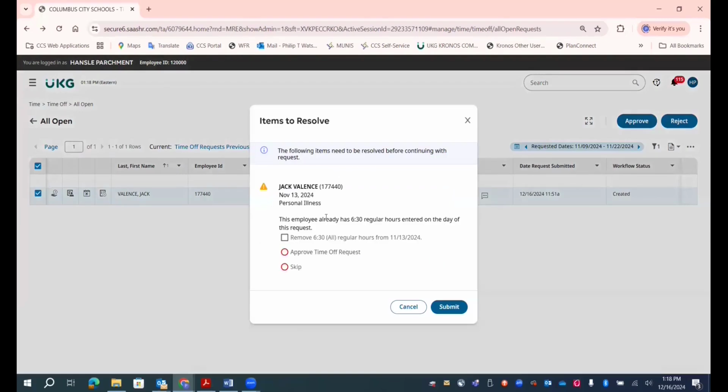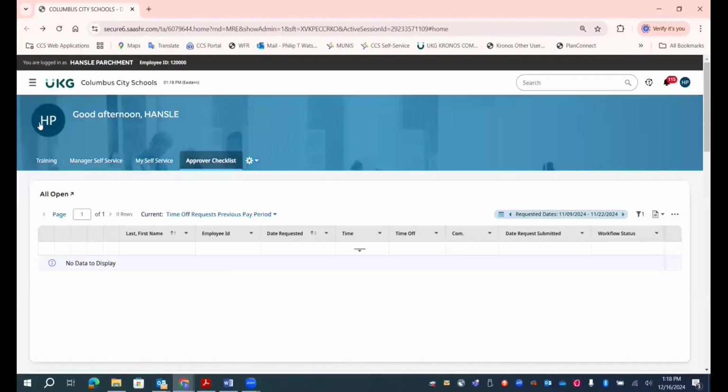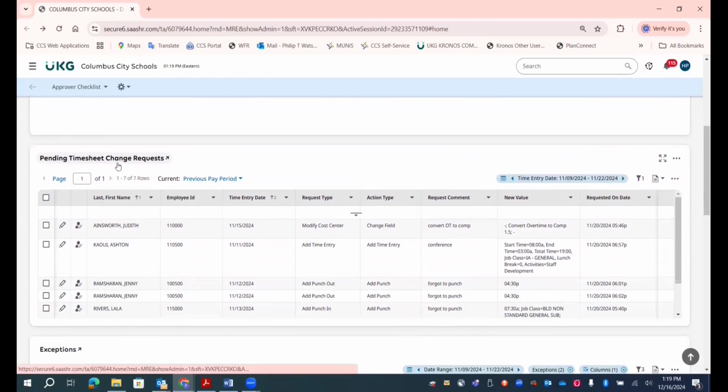Again, I get the informational note that they have 6.5 hours listed for the day, but I know that the amount that they've requested off is only 1.5 hours, for a total of 8 hours. So I click Approve Time Off Requests and then click Submit. So that's step number 1. Click the back arrow to go back to the approval checklist. Step number 2 is approving or rejecting all timesheet change requests. These requests are listed in the second block from the top, Pending Timesheet Change Requests.